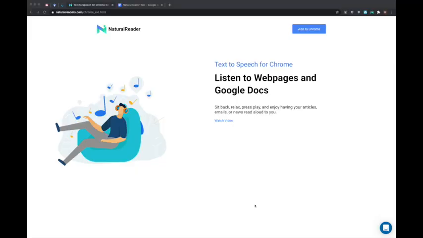And so for our day-to-day use of reading web pages or PDFs or Google Docs, we are switching to a free Chrome extension called Natural Reader. Now I'm going to show you how to use that tool. This is the Natural Reader webpage, and I'm going to use this web page as my example throughout this tutorial.